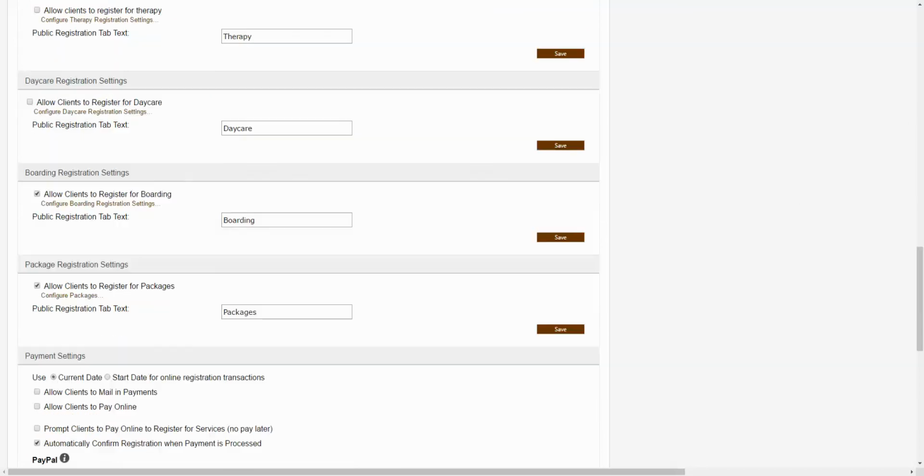You should also be able to see a public registration tab text option showing inside of this section. This option determines what your boarding tab will show up as on the client registration portal. So if you didn't want that to actually say boarding and instead you wanted it to say, for example, boarding test, you can go ahead and make that change. Now, if a client was to view the client registration portal, instead of seeing boarding, they would actually see boarding test showing as an available tab.